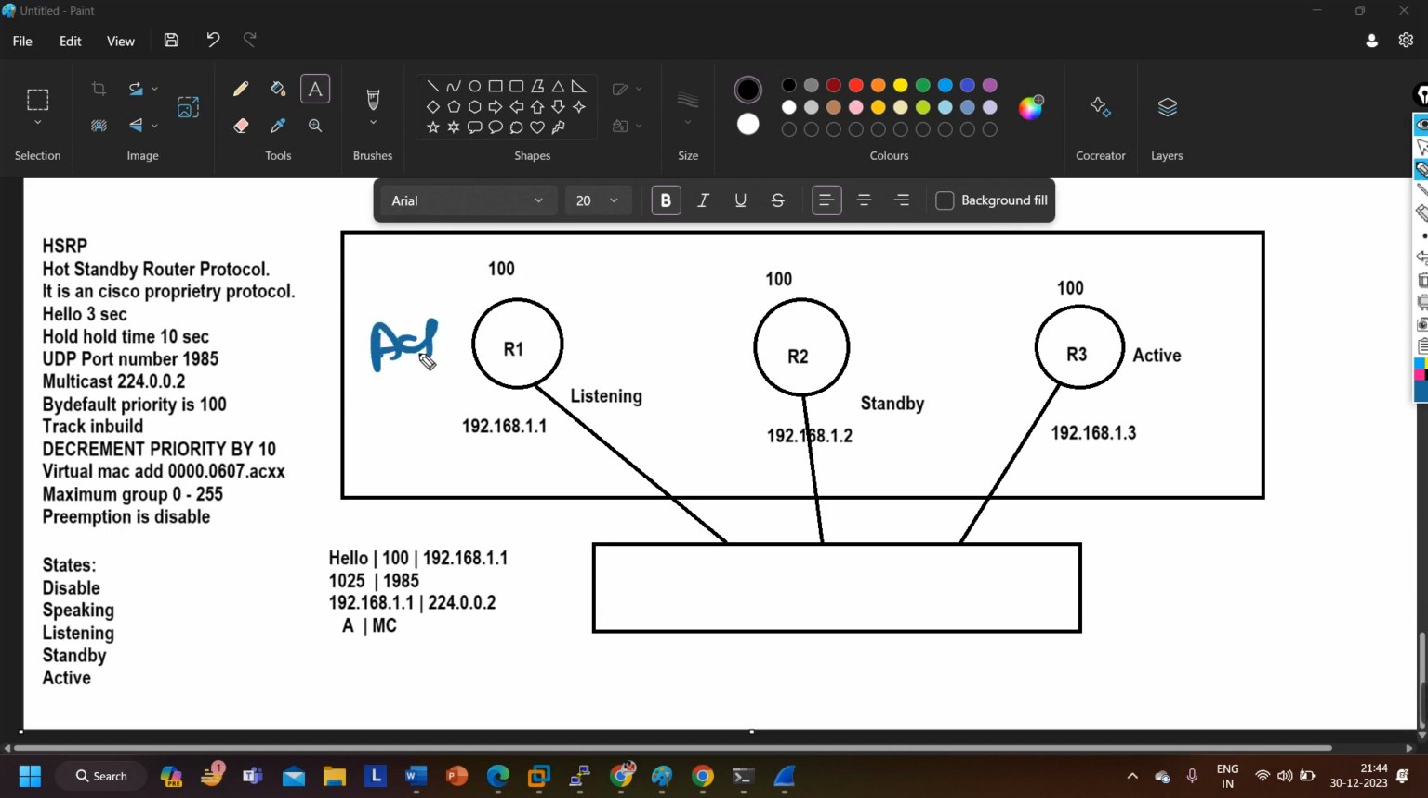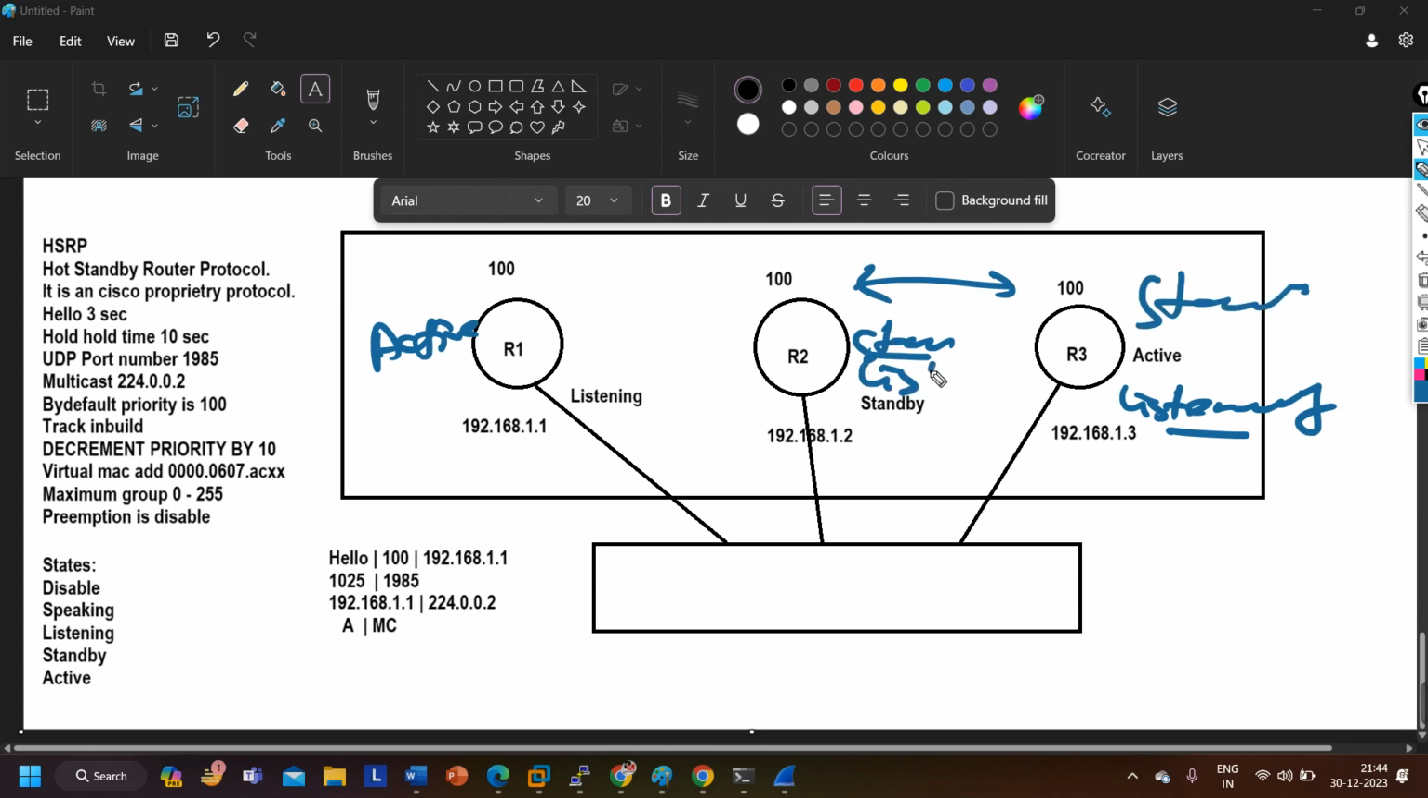If preemption is disabled, like it is by default, and you configure HSRP on router number 1 first, then router 1 will become active. Then you configure HSRP on router number 2, and this router will become standby. Then you configure HSRP on router number 3, and this router will be in the listening state, right? Out of these two routers, which router will become standby? This router will become standby, and this router will be in the listening state, right?